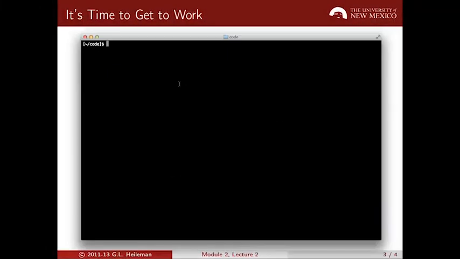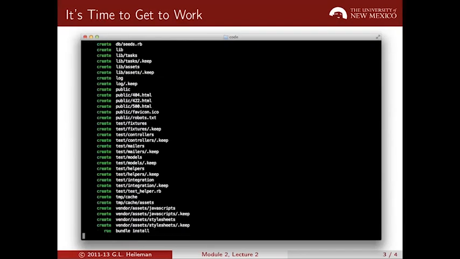Let's see. So here I've opened a terminal window, and I'm going to enter the commands that I just showed you, starting with rails new my_app. And recall that I told you previously that Rails comes with a number of code generators, and this is one of them. The new command, when I hit return, will create a number of directories that you see here, and now it's running the bundle install command.